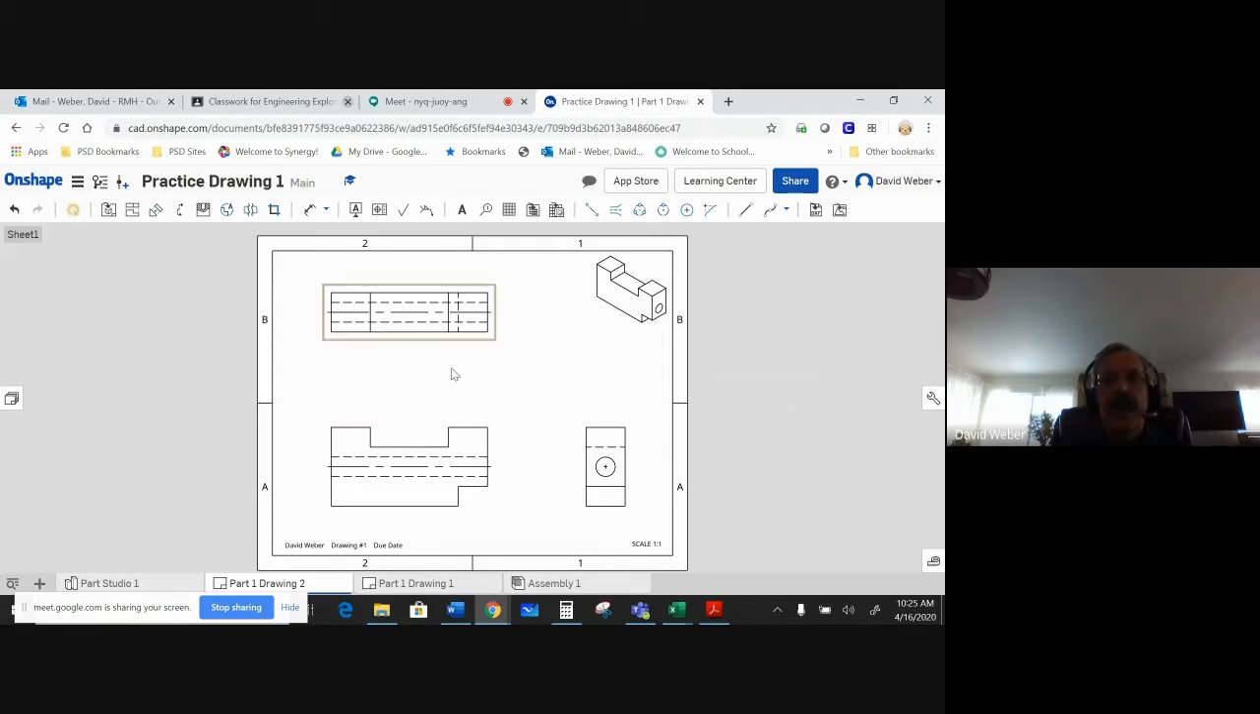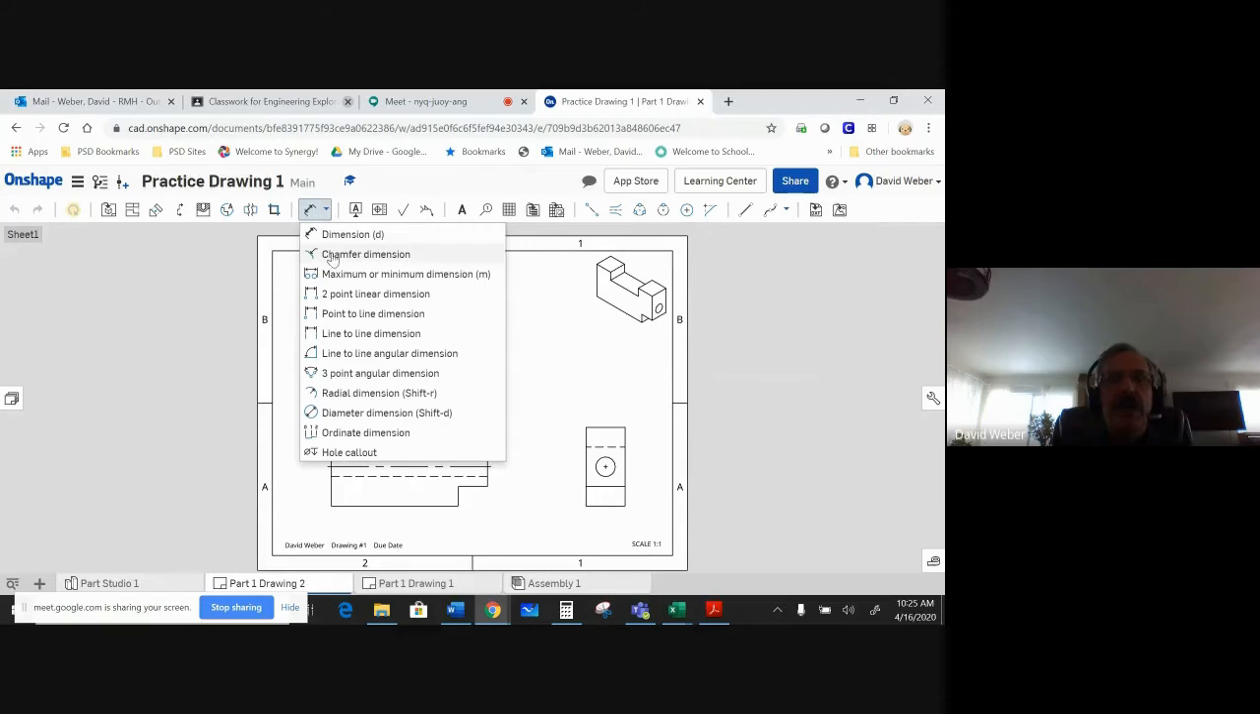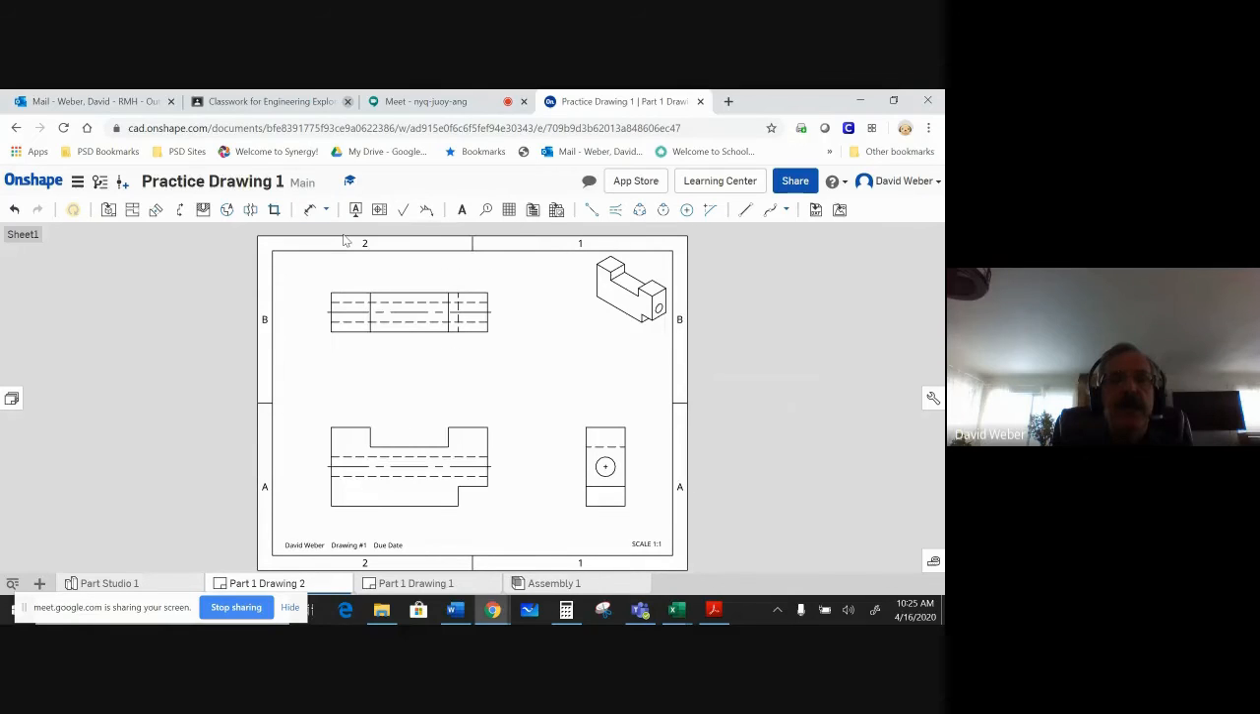We're talking about the size of the object, all the different sizes and locations of the various features. When you guys drew this drawing, you had dimensions to work from. So what we want to do is we want you to add those dimensions so that this becomes a complete drawing. So your dimension commands are right up here, and there's a whole big long list of them. I'm not going to go through all of these. You can experiment with them. I'm going to start with this one right here.